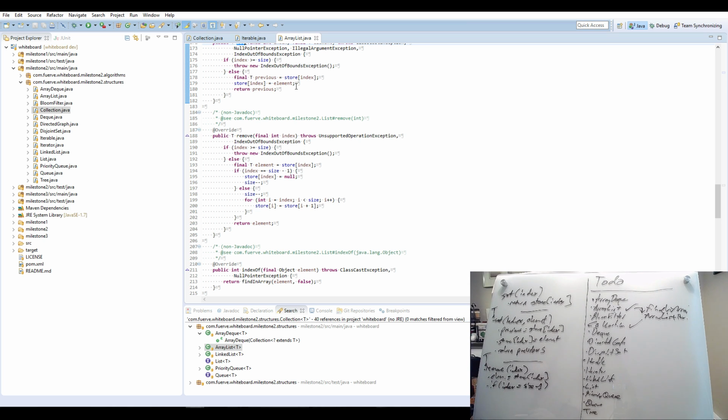This looks like it's handling the case where the index is at the very end of the array. We toss away our reference. And then shift everything else in the array down. And then return the previous value, if any was stored there.